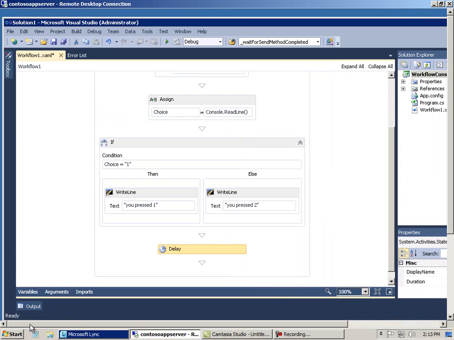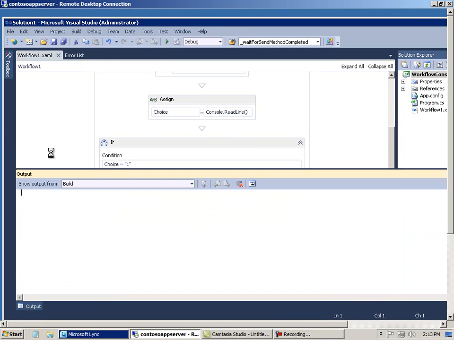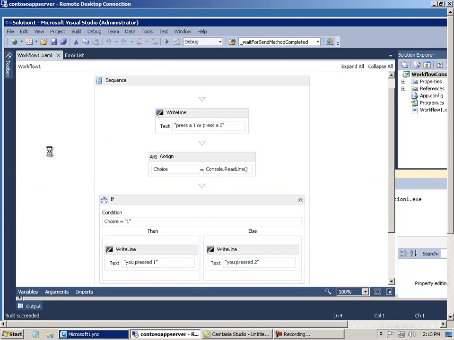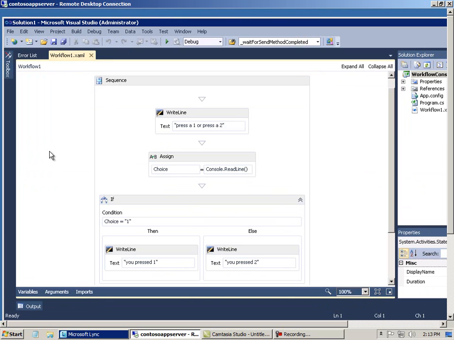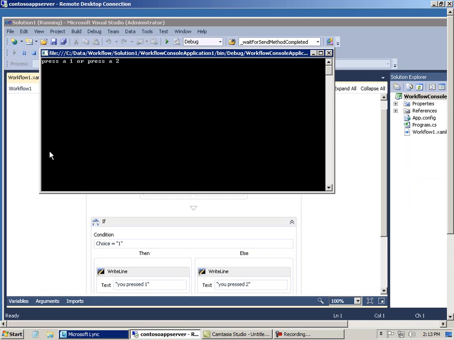So we'll build this, make sure we're okay. And we are, so just go ahead and press F5, and our simple workflow will run here. It's going to ask us to press 1 or 2. I'll press 1. You see we get the appropriate text back. We'll just wait for the delay activity, close the application, and I'll run it again. Press 2 this time, and again the delay activity will shut it down here.